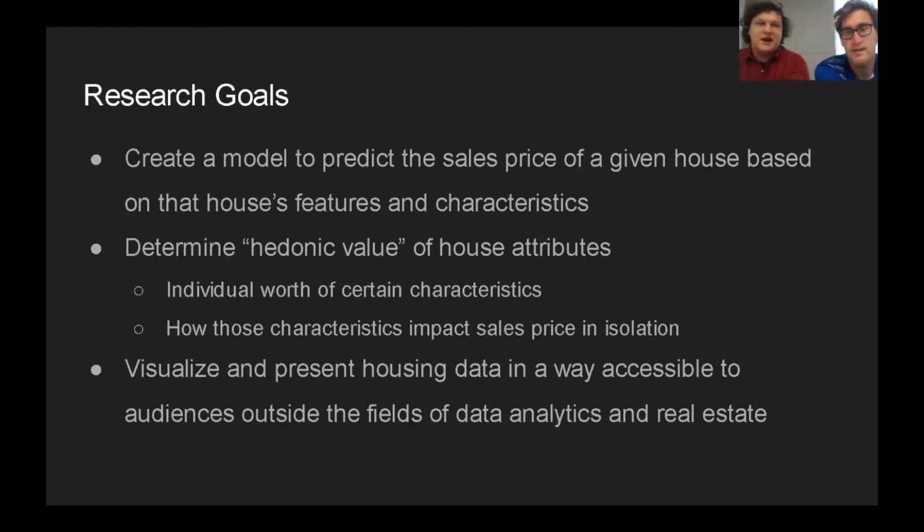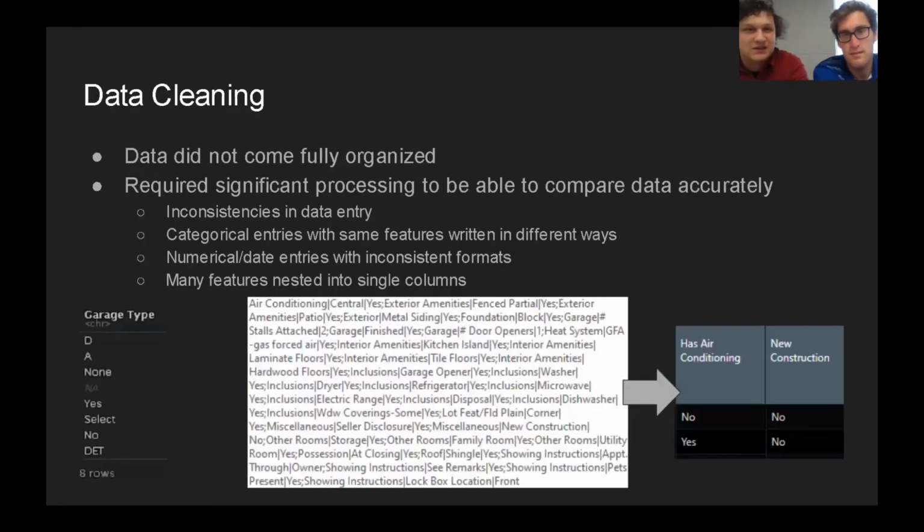A couple of the goals we had for the project: we wanted to be able to make a model that could predict the sales price given different attributes of the house. We also wanted to determine the individual, what's called hedonic value of those attributes. So we want to be able to say how much a house is worth, or how much the worth of a house increases if you change one characteristic. And then we also want to be able to visualize and present the data in a way that is accessible to people who don't necessarily know about data or real estate.